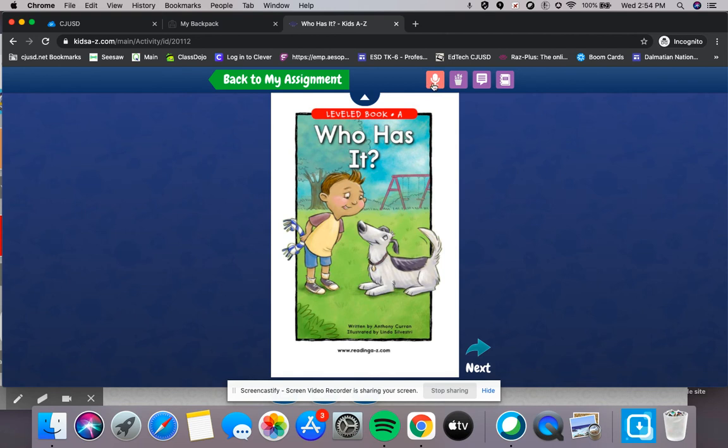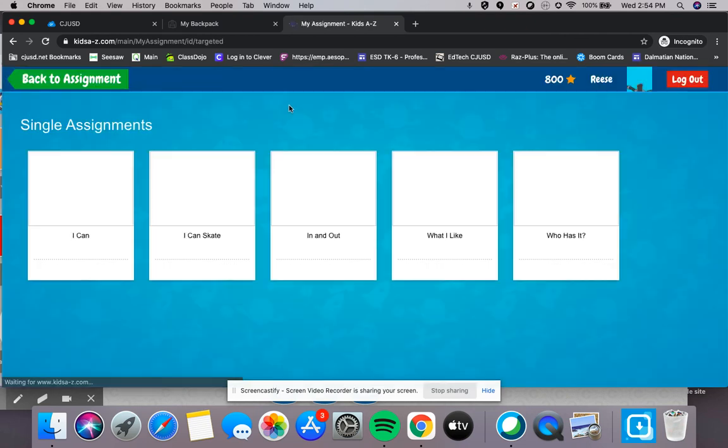And then there's a microphone right up here. Click that microphone, and then they're going to read it out loud, and it's going to record them as they read, and then it will send to me at the end of the story. So every Friday, I want to have 1 story read out loud to me.